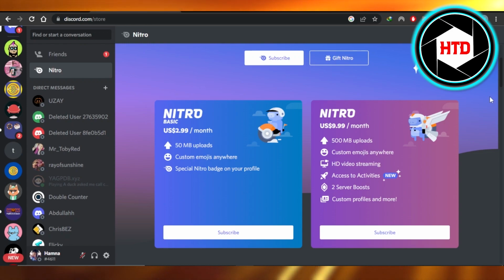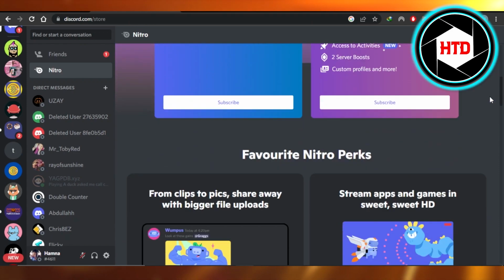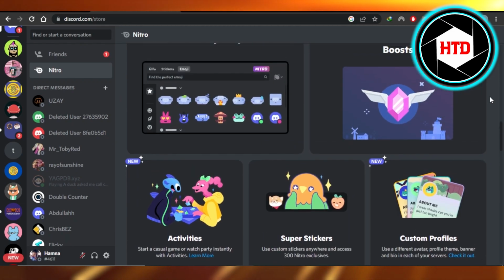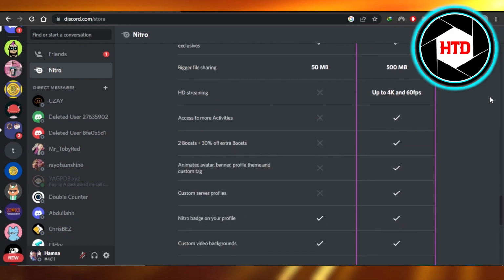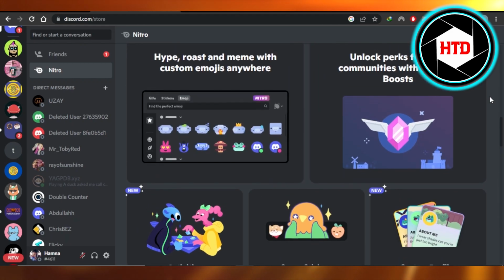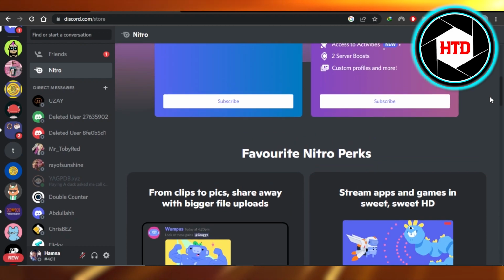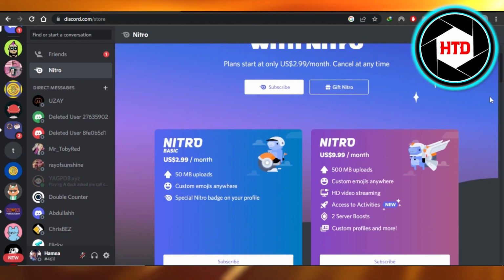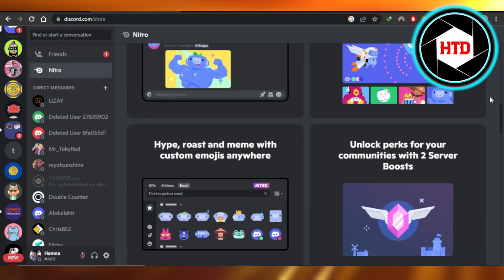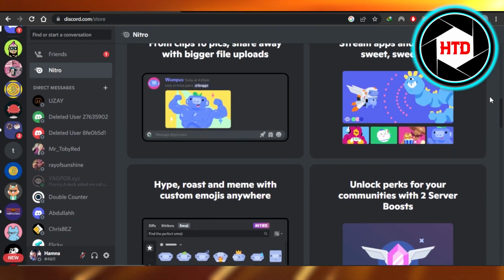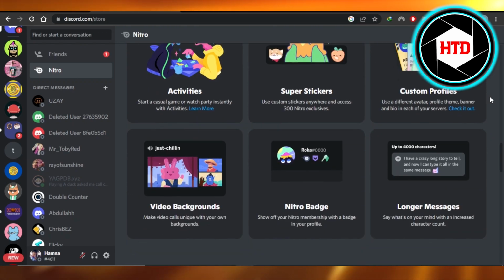First of all, we can get 1 month of Nitro free if you download the Discord app. So if you have a Discord account but you haven't downloaded the app, once you download it and you have not used Nitro before, you will be getting 1 month free. A lot of people don't know about this. You can go ahead and check it out. You will be getting 1 month free.